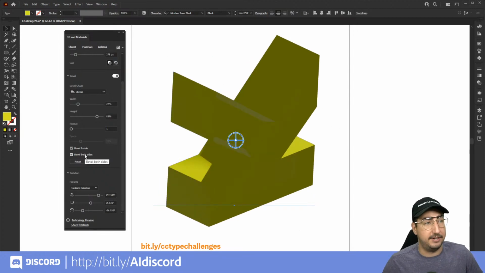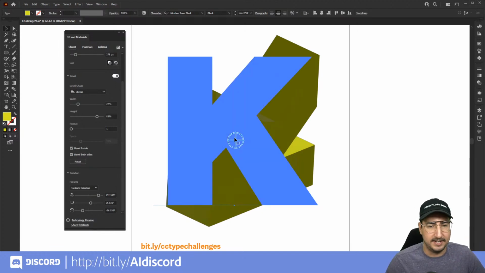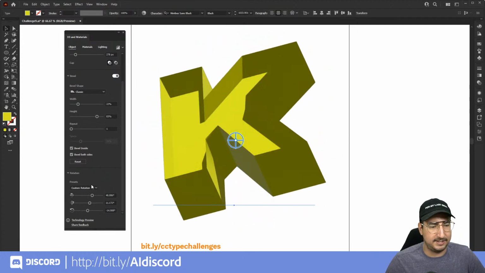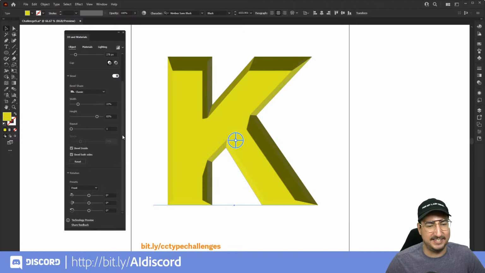And that is brand new. Literally today, if you're watching on St. Patrick's Day, brand new. Bevel both sides. You can turn it off and it's just flat on that side, or you can bevel both sides and boom, there it is. So looks pretty great to me. Let's rotate this. So if we want to reset it, we can just come here and turn on front. Okay, that looks pretty good to me.